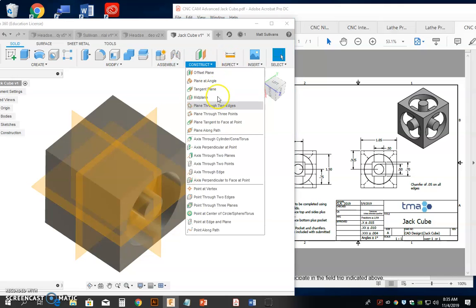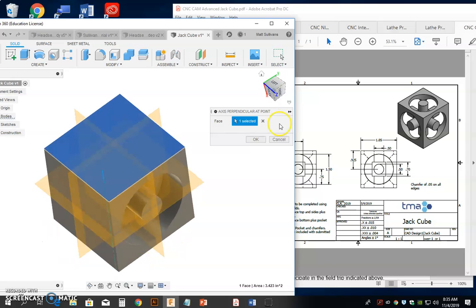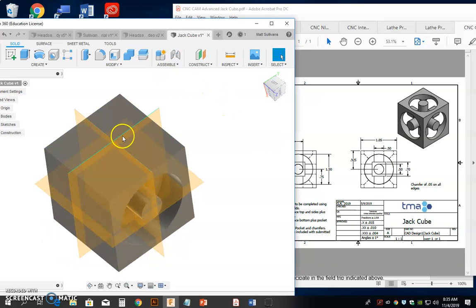The other thing I'm going to probably do is axis through cylinders. And I should be able to do axes through here. No, I don't want to do that. I want to cancel.